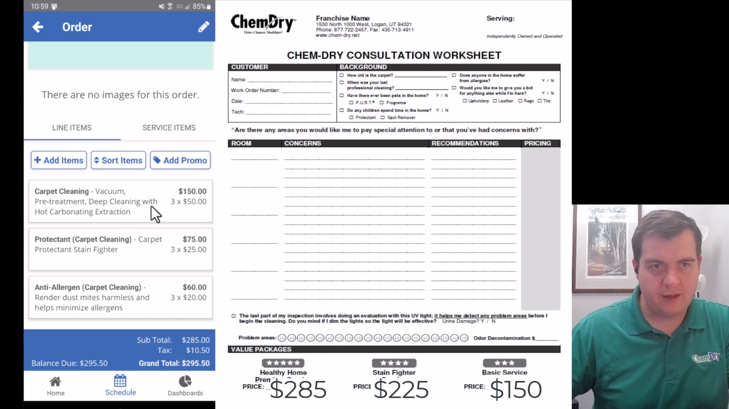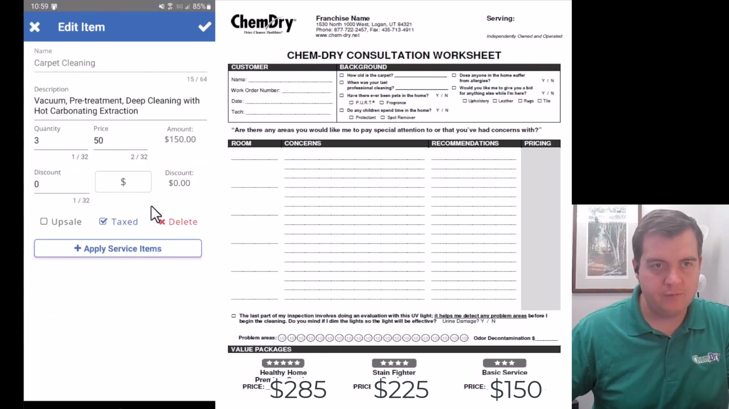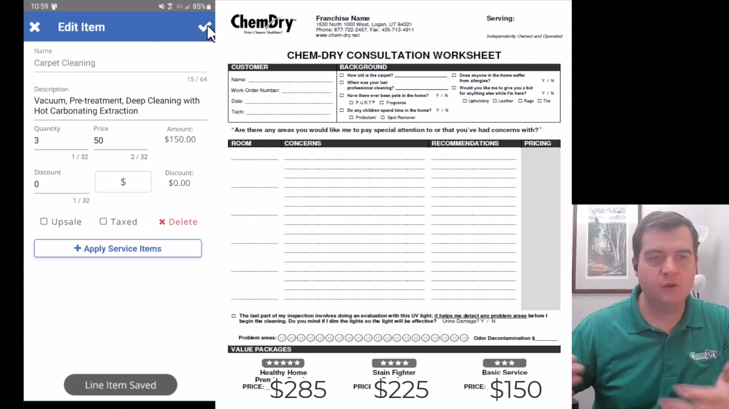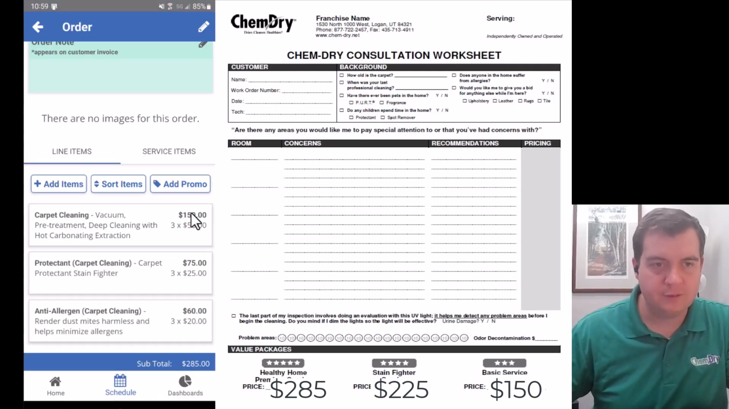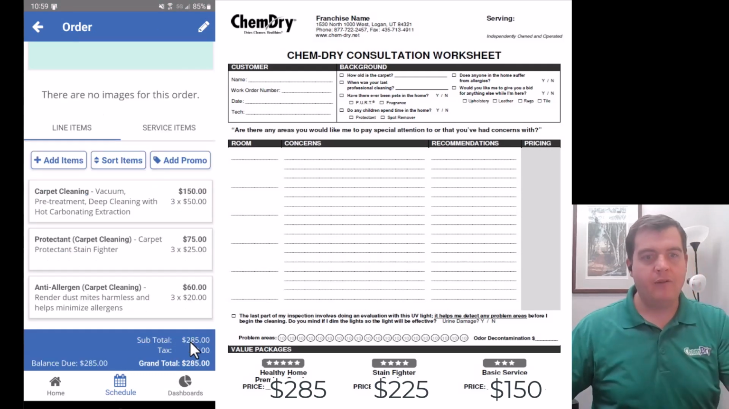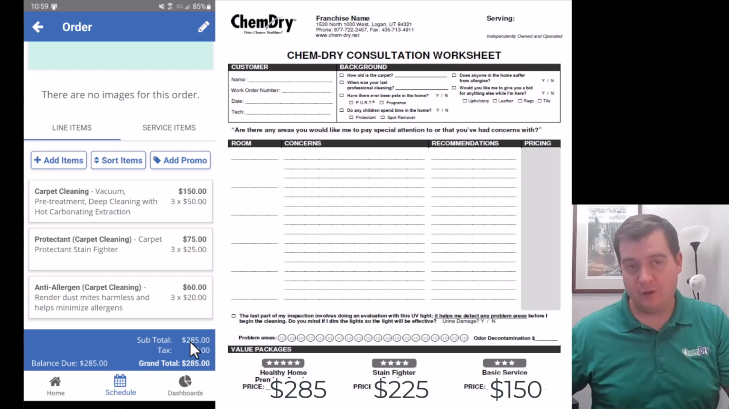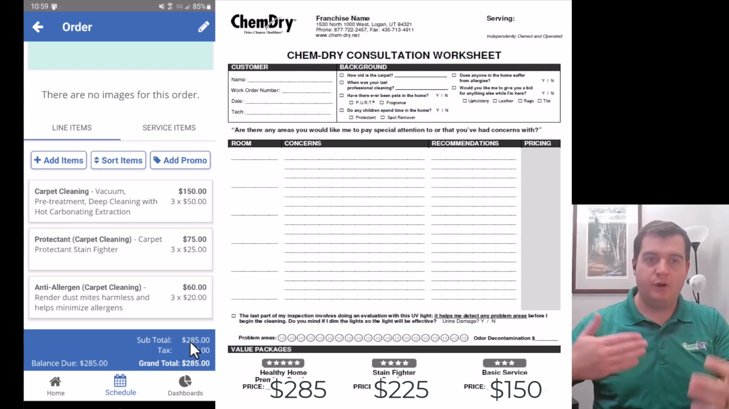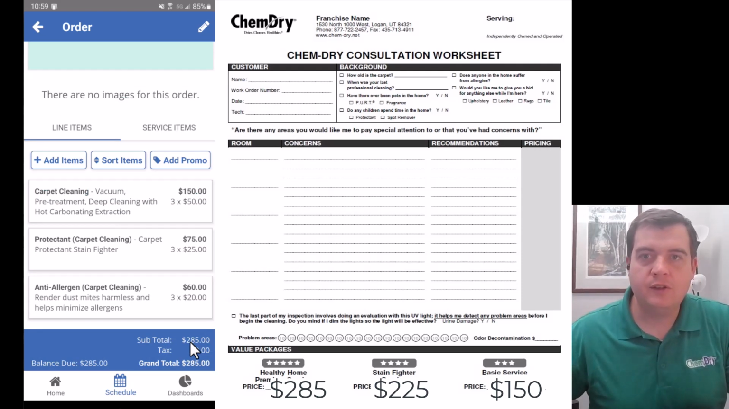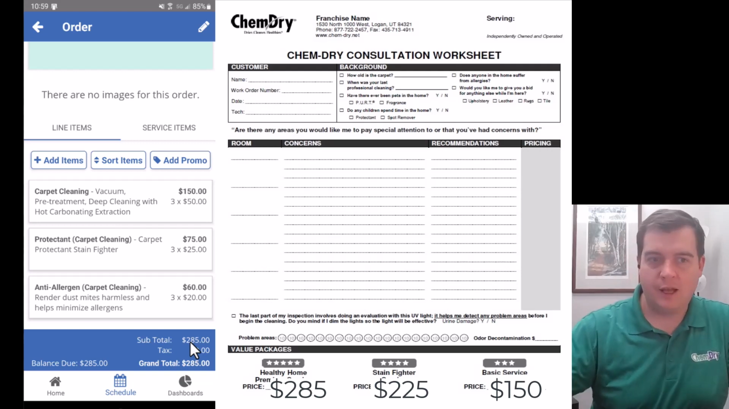I can take that off here as well if I wanted to. Uncheck that, depending on whether or not you're charging taxes. We'll keep this simple and not charge taxes here. But now I've got everything updated there at $285. I can put that in on my Healthy Home package. And I can add in PERT or whatever other services I'm going to be doing inside of the home, do my UV light inspection.